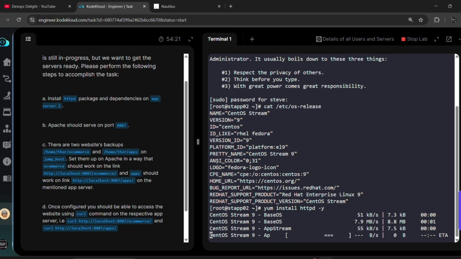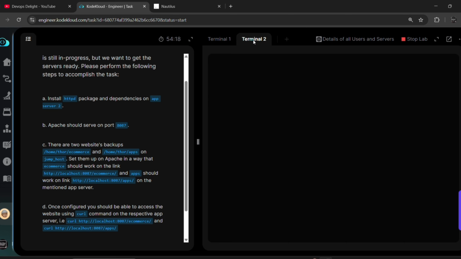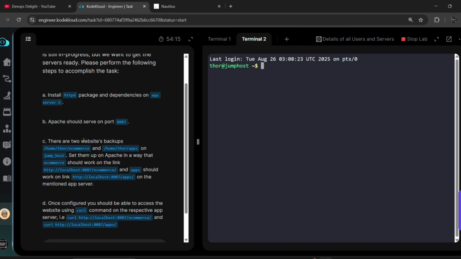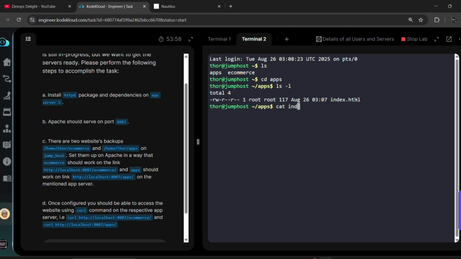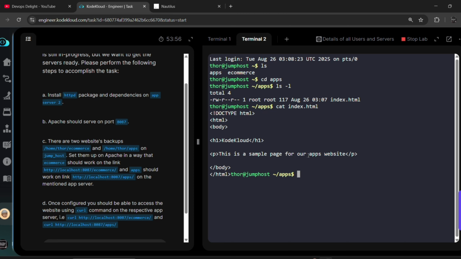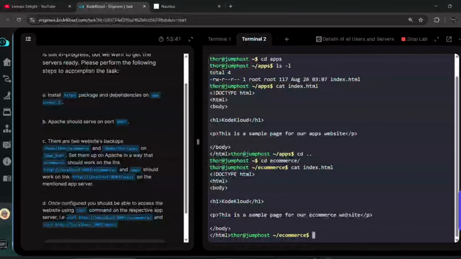Let it install. Meanwhile, let me click on this plus tab here. So here they mentioned there are 2 website backups, home star ecommerce and home star apps, on the jump host. So let me see what is there. ls, cd apps, ls -l. So we have index.html, cat index.html. This is the sample website for our apps website. Let me go to cd ecommerce, cat index.html. So this is the thing.